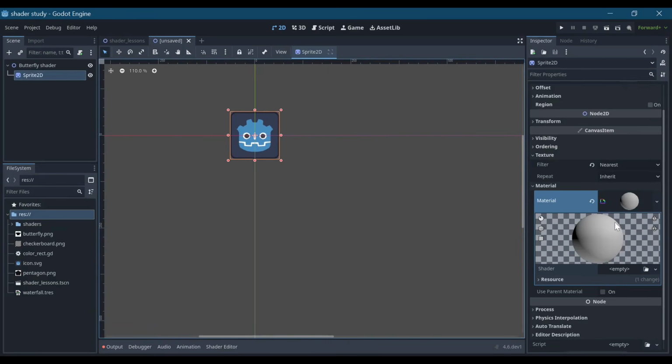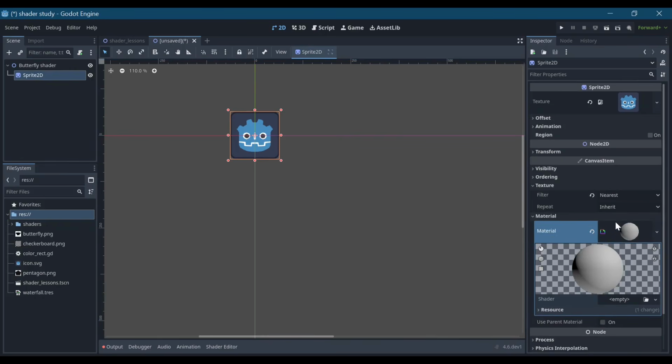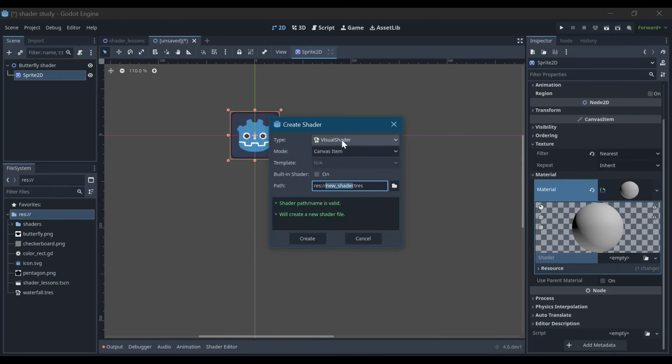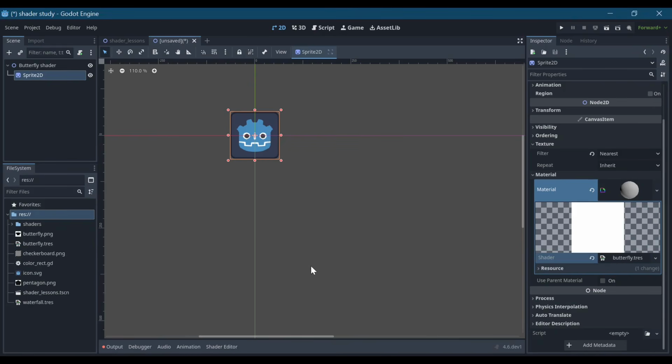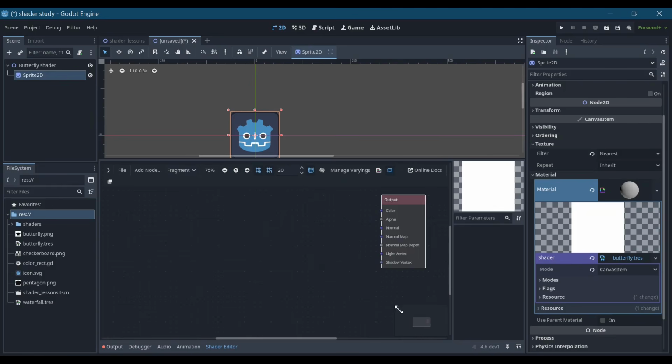So first thing we are going to do is add a material. So let's add a shader material, and after that you can just go and click on new shader, and you need to select this as a visual shader, and let's name it as butterfly shader. So butterfly dot tres, make sure this is tres. After that, let's save the scene here, and if we open it, you can see we get this node system here.